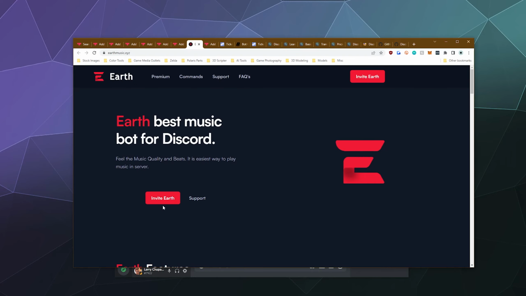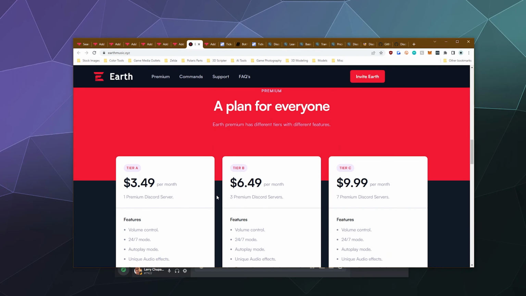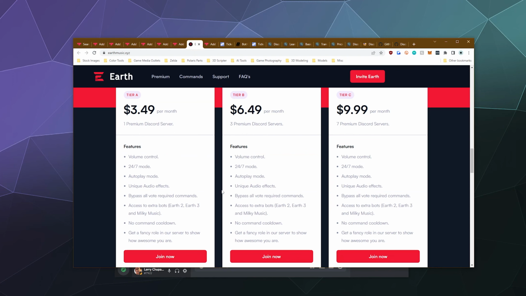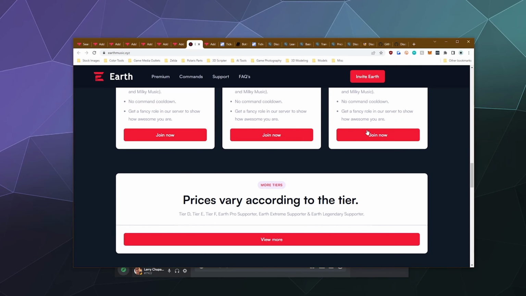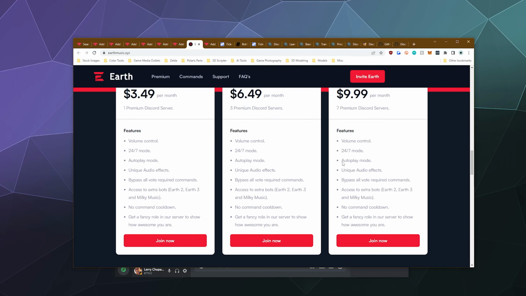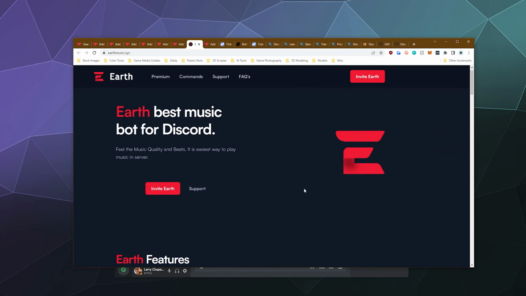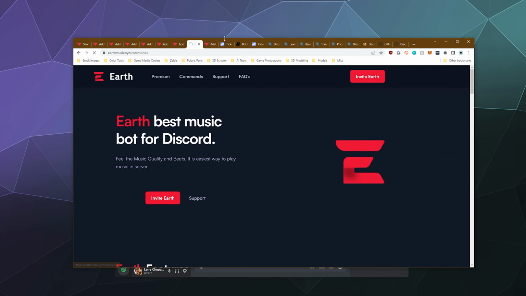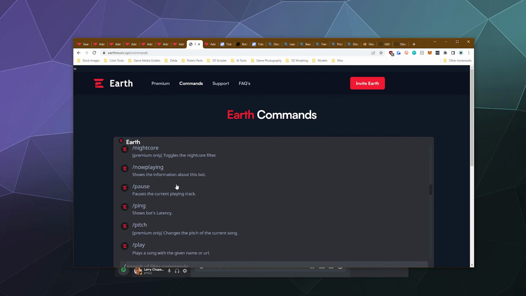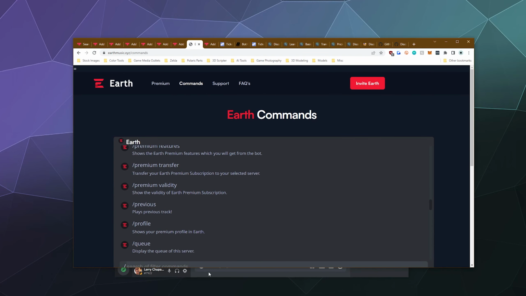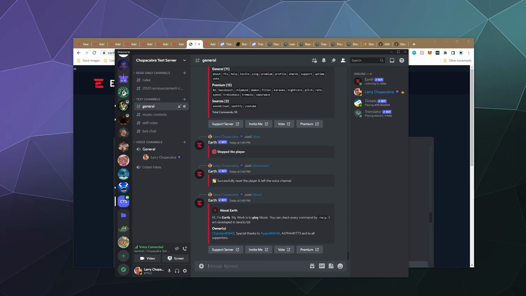You can also check out what they offer for premium. So right here, they've got premium rates down here. For almost $4 a month, you can get one premium server. And it gives you all these bonuses, and it goes up to like $10 a month, which is about standard as far as I can tell from different bots that I've looked at. And then some of these commands are obviously locked down so that you can only use them if you pay for it, but quite a few of these are actually 100% free.